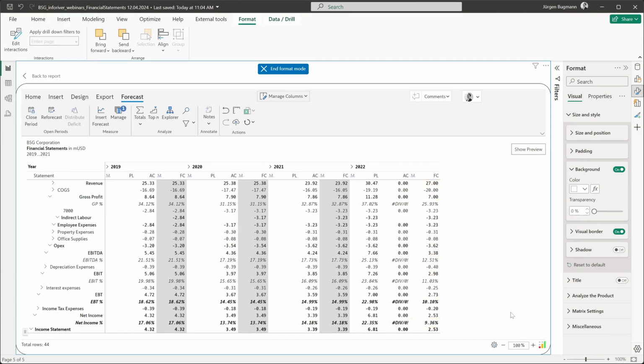Now, after completing the values, we have our forecast for 2022. This is also something that can get done on a monthly or a quarterly level. We just have decided to keep it on a yearly level, just for the sake of simplicity to explain the feature.